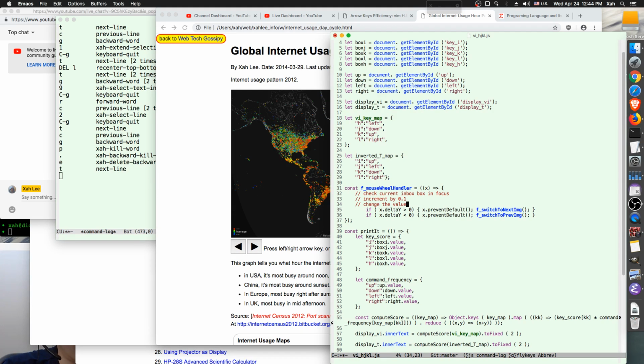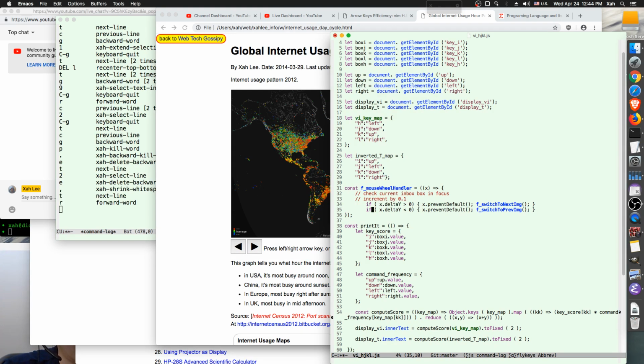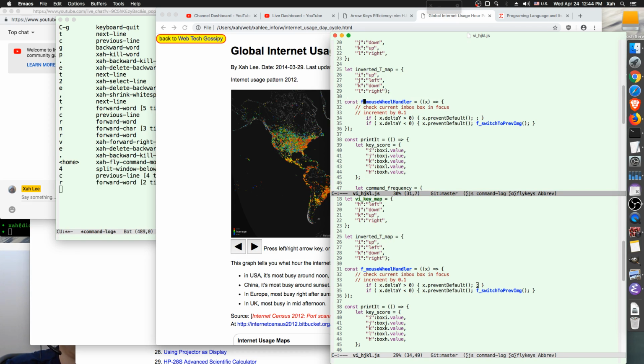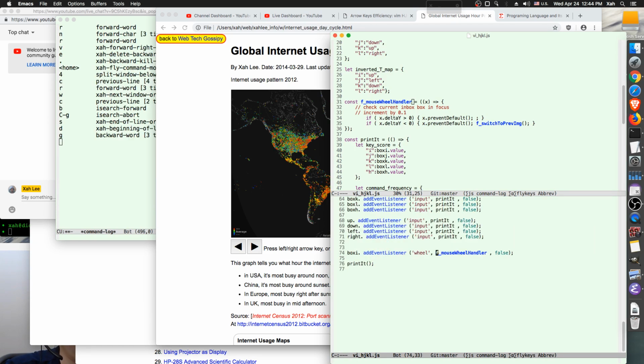Okay, so we want to increment. So prevent default. The default is the page scrolling behavior. We want to prevent that. Then we want to increment. Okay, so let's increment the value here. So let's see. Let's go down. Box I. So box I.